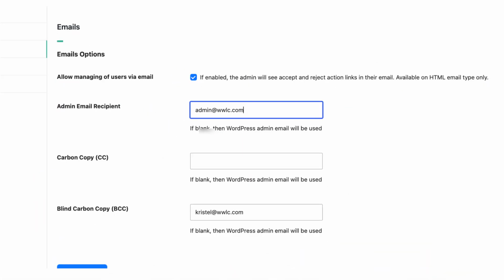Under the Emails tab, you can configure who receives notifications for new applications. Your admin email is pre-filled, and you have the option to add CC or BCC recipients for your team. Furthermore, the email templates for application received, approval, and rejection are available under WooCommerce email settings, and all are fully customizable, allowing you to tailor communications to your brand.